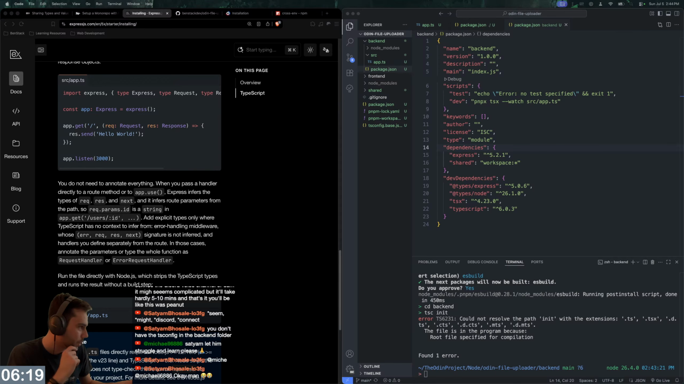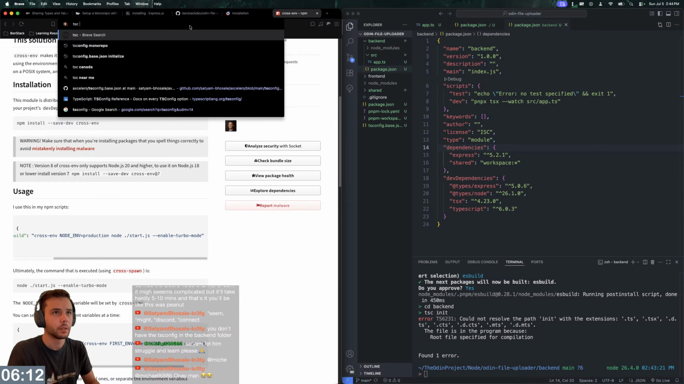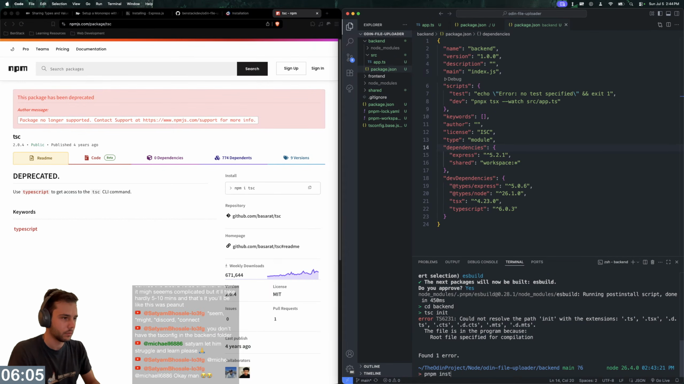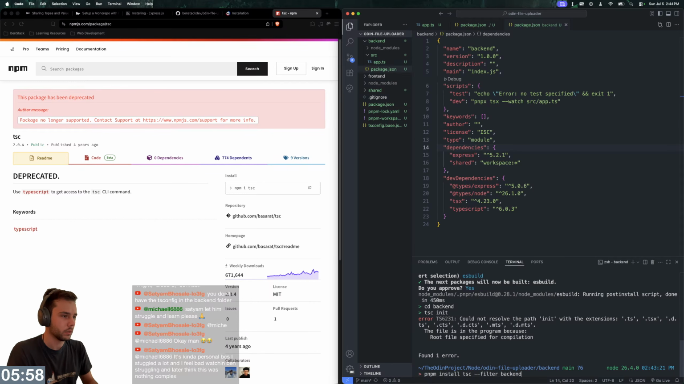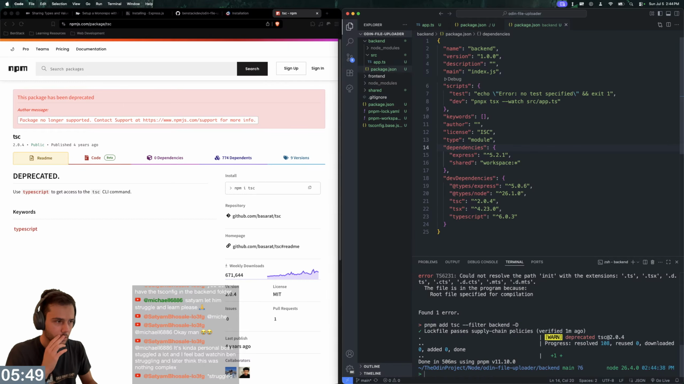Do I need to install? Is the TypeScript compiler its own package? I don't remember. I don't know. Is it? Ah, it is. Okay. It's not. It's add. Sorry, add. I guess that would be a development dependency. Deprecated.